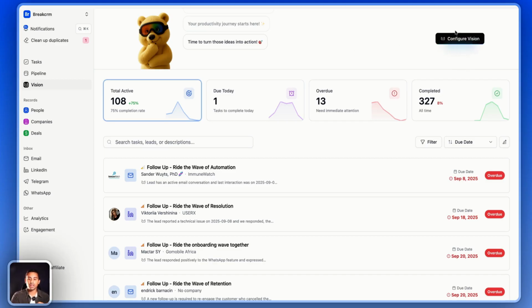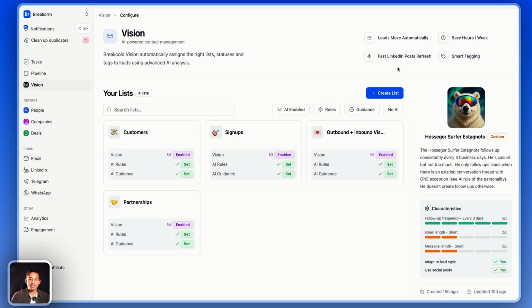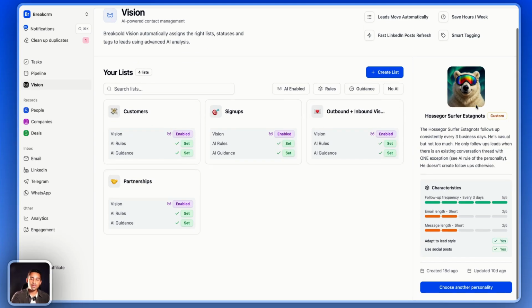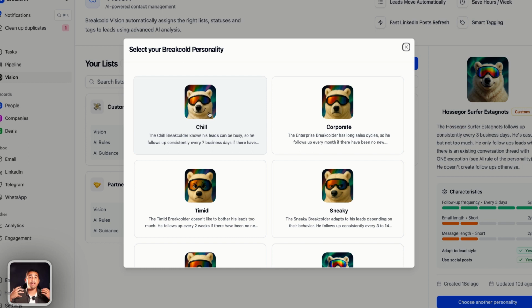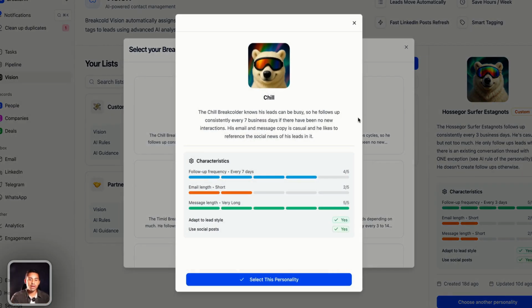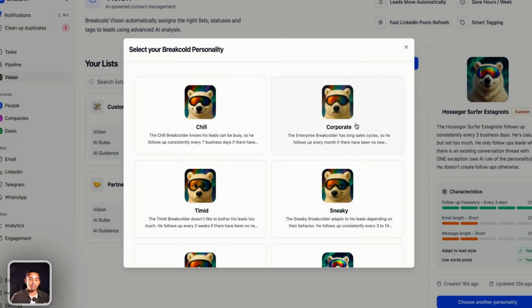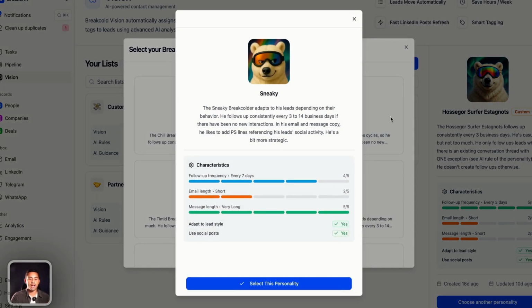It's pretty simple. You click on Configure Vision, and then as you can see on the right side, you can select your AI personality, aka your AI agent. By default, when you arrive on Breakcold, you will have an AI personality assigned depending on what you filled in during the onboarding. From there, you can just select a new AI personality and it will adapt the frequency of the task creation and how it creates the tasks, etc.